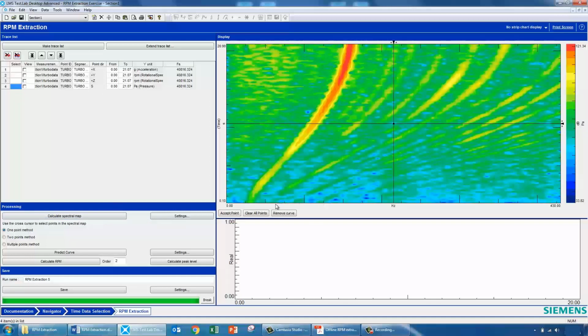What we want to see in our spectral map is a well-defined order line like we see here. For RPM extraction to work, you need to know which order is this well-defined order line. So in this case, I know that this is my second order. So what I'm going to do is take this cross-haired cursor, drop it on the order, and click Accept Point. And when I take this cursor away, you can see that this point that I dropped remains there.